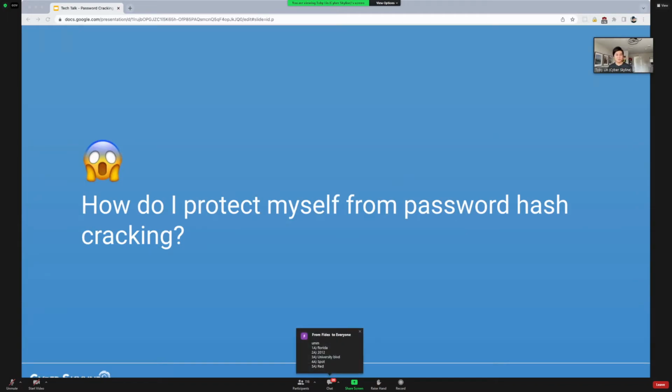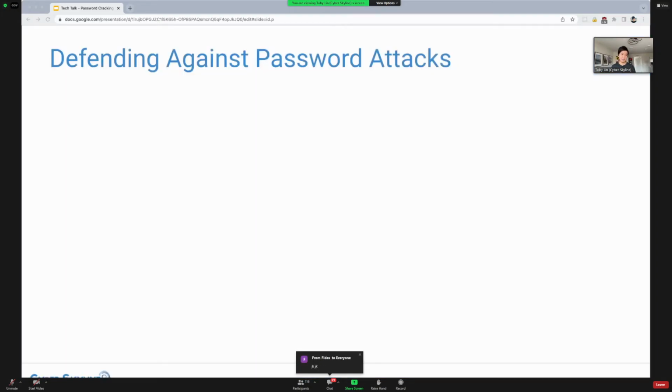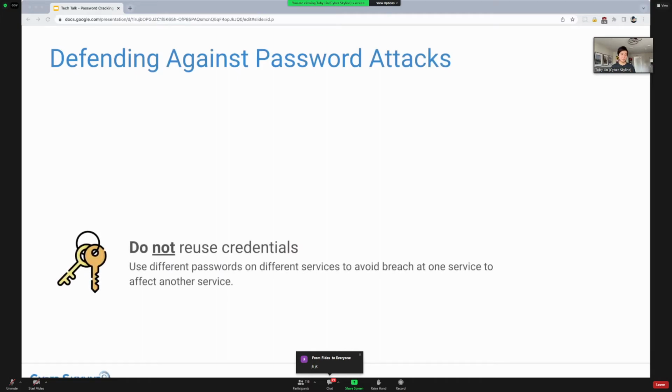So there's a lot of ways that you can very concretely defend yourself from password hash cracking. One of the very first things that you want to do is do not reuse your credentials. Please, please, please do not go onto youtube.com, have password1 as your password, and then also have facebook.com password1 as your password there. That's a really, really easy way for an attacker to breach one service and then just start reusing the password that they obtain from one service on another one.